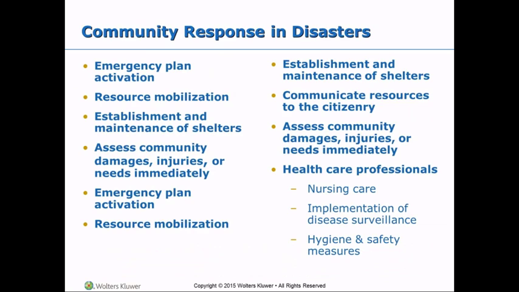The community responds to a disaster in both short and long-term activities. Communities assist with emergency plan activation, resource mobilization, establishment and maintenance of shelter, and communicate these resources to the citizenry. Community authorities also assess community damage, injuries, or needs immediately and use healthcare professionals to provide aid and assistance from within the community and request and secure other needed resources.